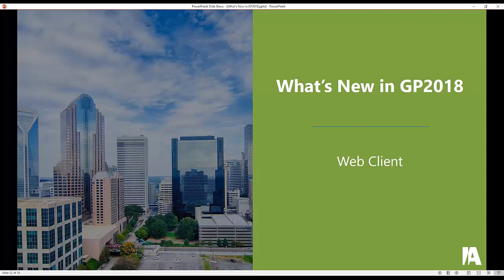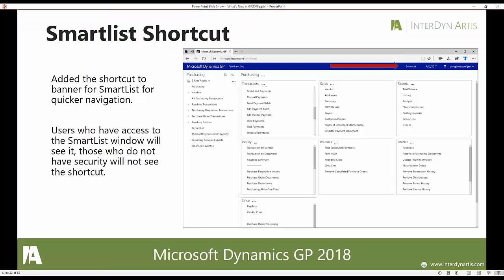And we'll move right along here and take a look at some of the changes and enhancements to the web client in GP 2018. If you're a web client fan like I am, you may have noticed that it was a little bit of a taxing process to find smart lists. We live and breathe in smart lists. Now Microsoft has responded to the community and said, you know what, we're going to put the smart list link right on the toolbar within the web browser, so you don't have to take those 2 or 3 extra steps to get to your smart list.